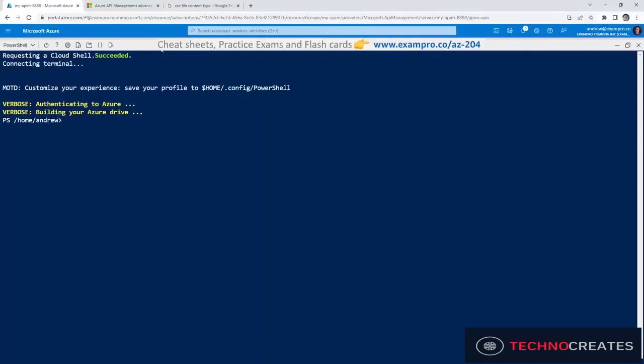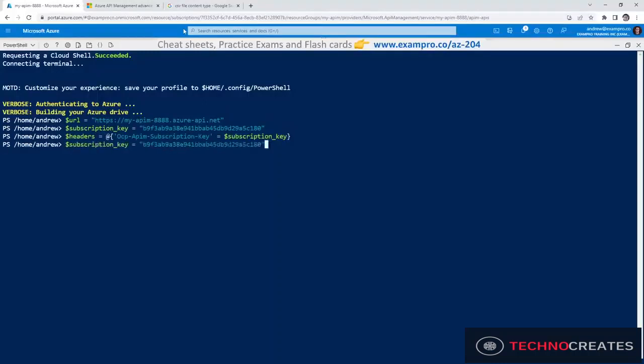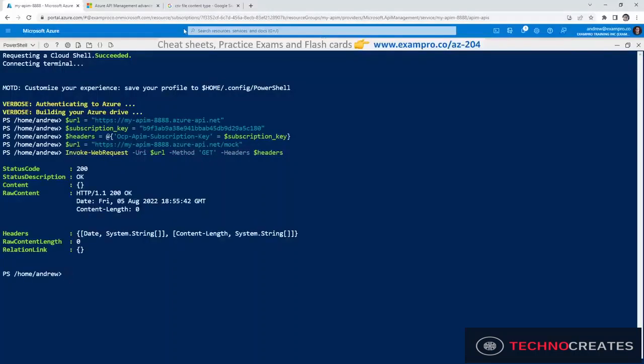The first thing is we need the URL. Oh, we still have our stuff from before. So you want to set a URL for the gateway. You want to set a subscription key from before. We did that in the last follow along. And then we need the headers. But it's slightly different here because the URL needs to be /mock. Then we can invoke a request. We get back a 200. So no issues there.